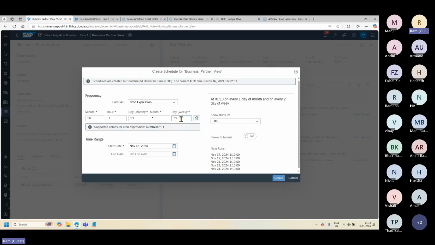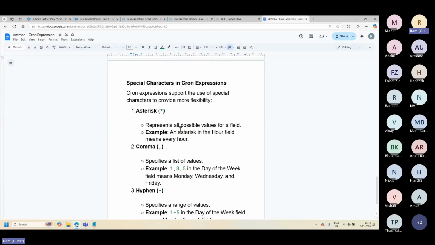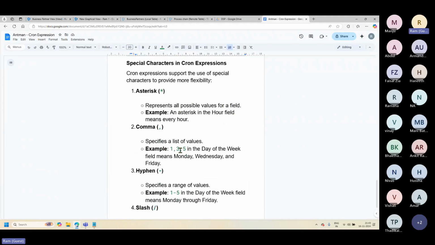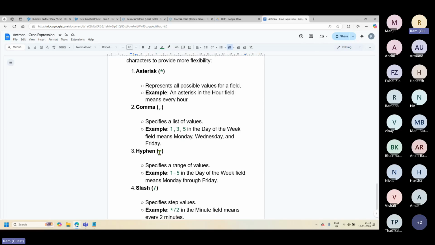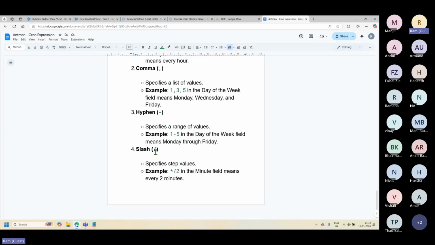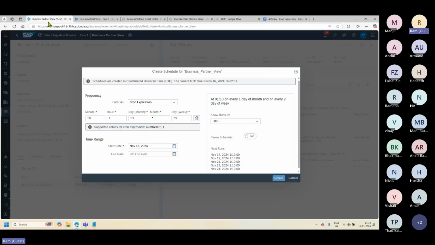So if I put 2 here, then it's every alternate day. So those are the special meanings of the symbols. Asterisk means all possible values, comma means a list of values, hyphen means a range of values, and slash, asterisk slash with a number, means a step of values. So that is basically the cron way of scheduling these things. Do you understand? Any specific questions?